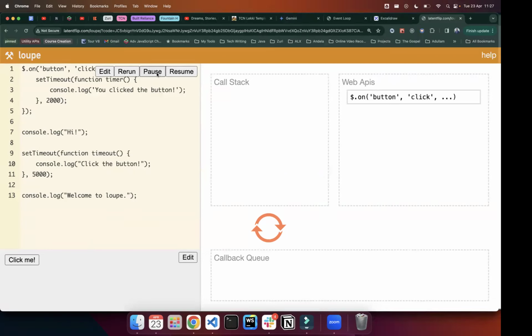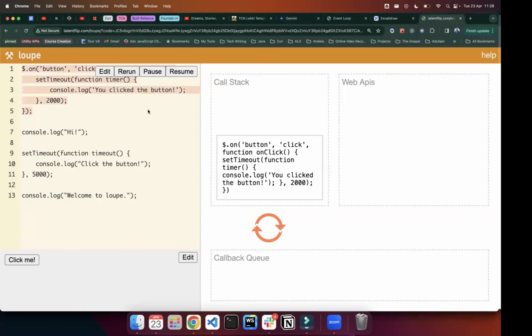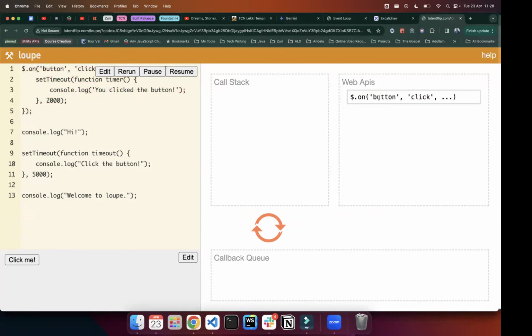Let me see if I can capture it. I'm going to rerun again and pause. Yes. So you see this gets put in the call stack. And what happens is this. Because we have said on click, it means that this is not to run immediately. It is to run only when there is a click. So what will happen is that it's going to be registered somewhere in the web APIs. All right. So if I resume and pause, you see that it has been registered here.